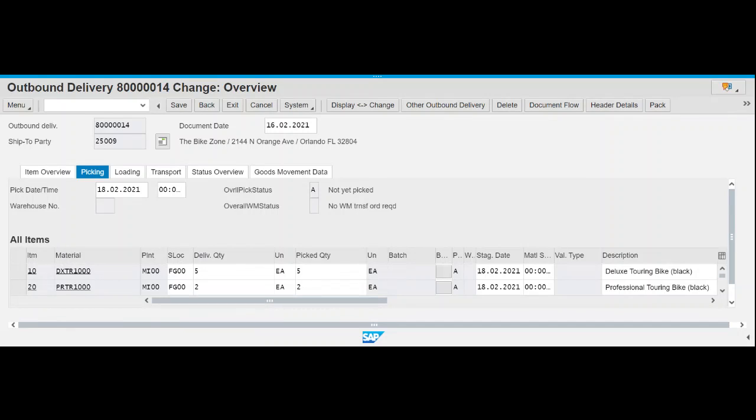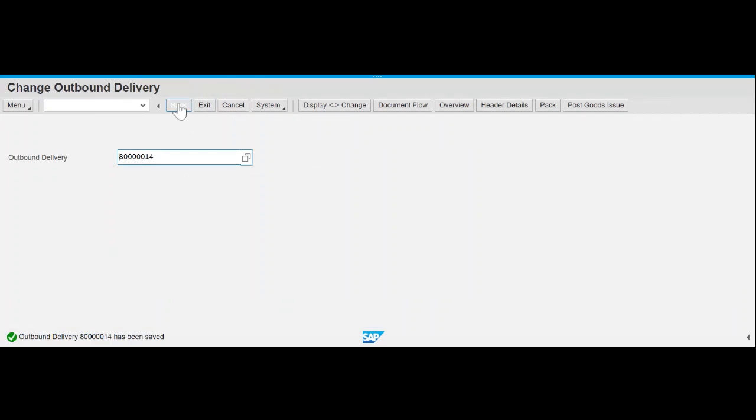right? So we pick 2 and we save the picking information, and we get a message that our update is done, change is done. Yes, it will be the same number. So the outbound delivery is updated, meaning that we picked something on the same delivery note.